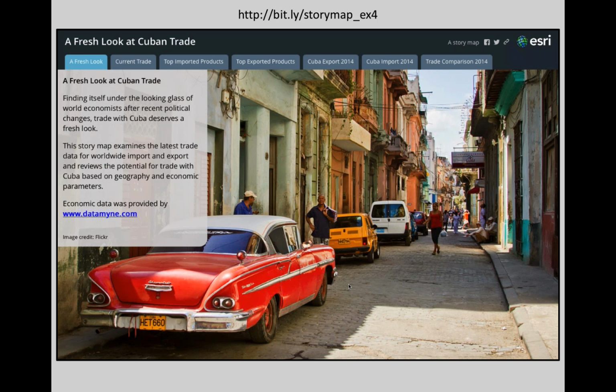Trust me, there are maps that you can use in story maps, but you don't necessarily have to use a map on every tab if part of your story is that you'd like to show, who knows, cars in a historic street in Cuba somewhere, then that's what you show. That's perfectly fine. The cool thing about this template is that it's easy to use.